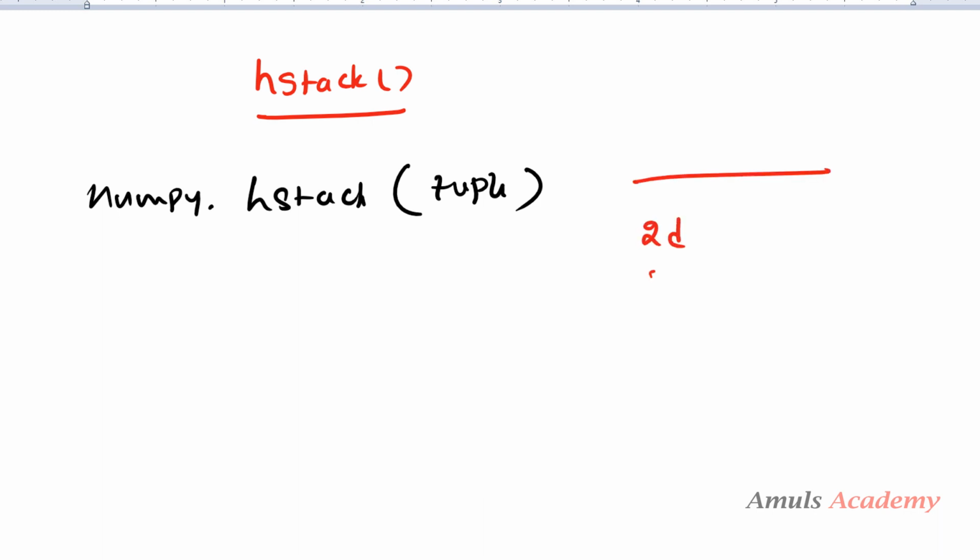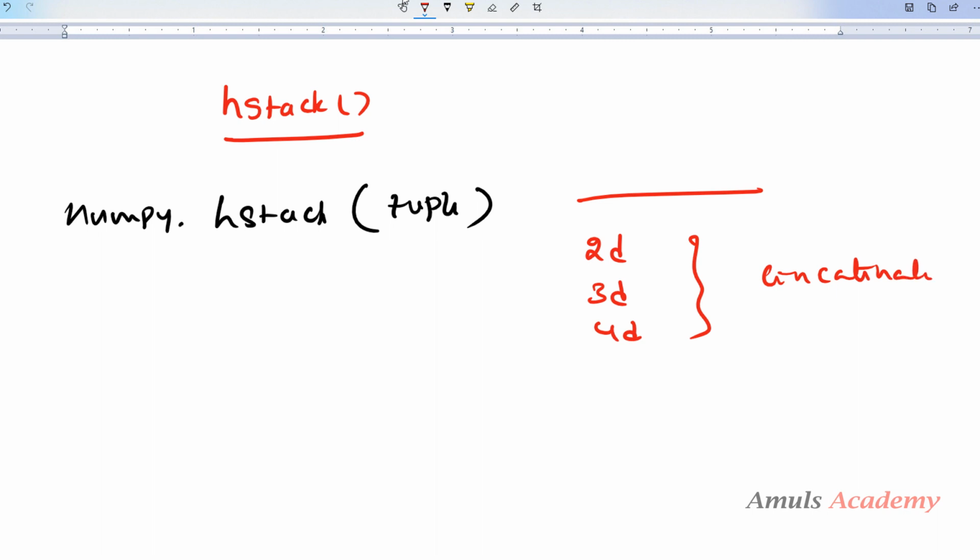In 2D, 3D, 4D arrays, it behaves the same as the concatenate function with axis 1. So this hstack function will combine the arrays along axis 1. It is the same as the concatenate function with axis 1. But in a 1D array, it will combine the arrays based on axis 0. So I'll show you the example.